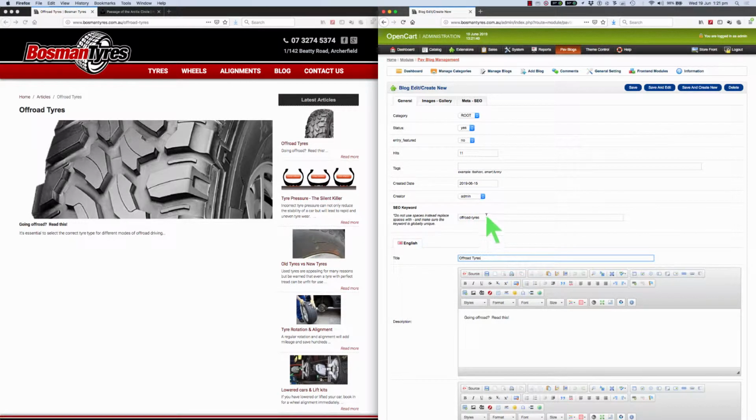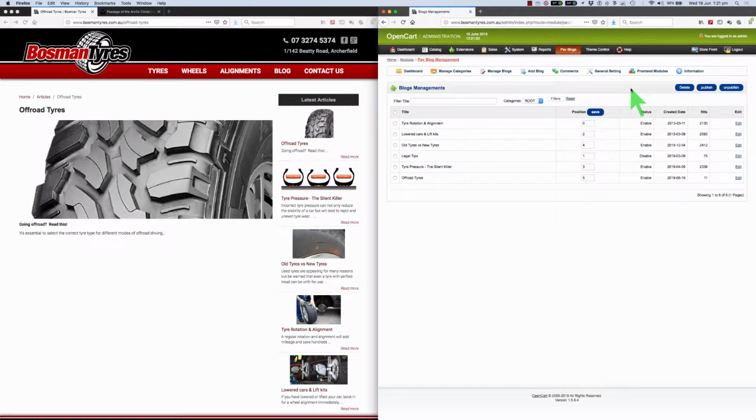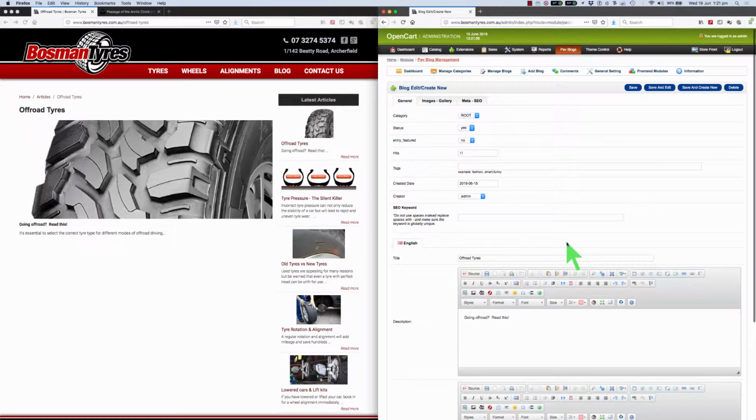Okay, so what I'm going to do here is briefly demonstrate how to break the system, if you like. I'm going to remove this SEO keyword here, so that box is empty. Then save. It doesn't give me an error of any kind. This box is just empty now. The title is still there.